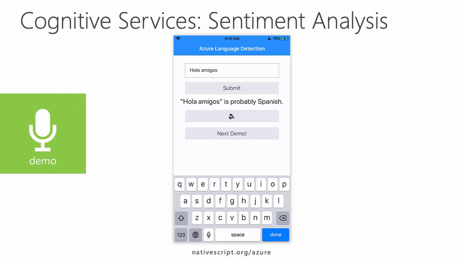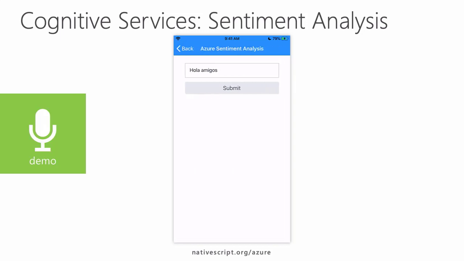Okay, our next step is to go from language detection to sentiment analysis. Now the sentiment analysis API lets me analyze text and get an idea of how angry or happy a person is. This can be incredibly useful for triaging or maybe prioritizing support issues, maybe via a built-in chatbot or such. So let's use the same text and see what it says. So that looks pretty happy.